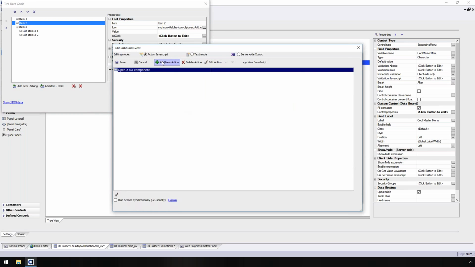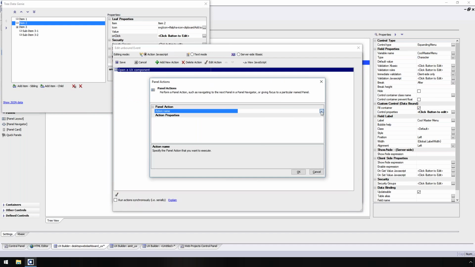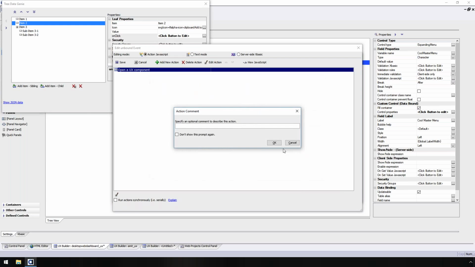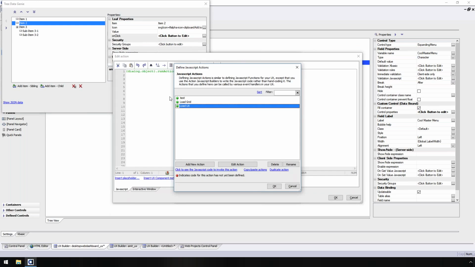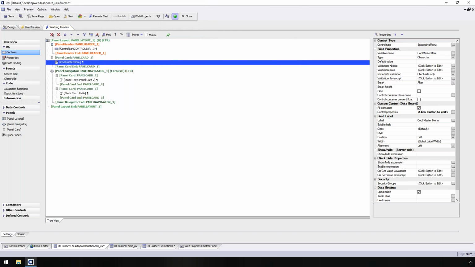And I want to add a new action, which is a panel action. Set the active panel to be panel card number 3. And what that will do is now when I run this, it's going to do 2 things. It's going to load that grid, that UX, and show it to the user at one time.